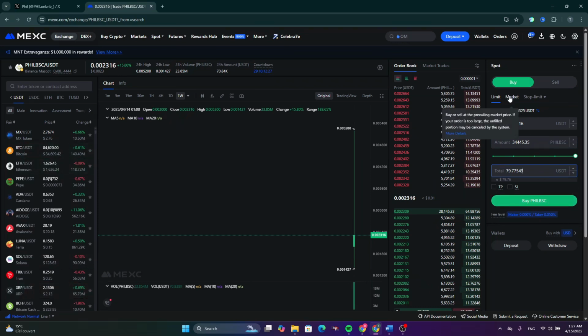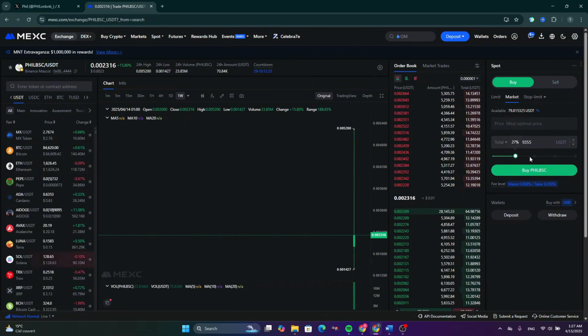Now if you select the market option, you can drag to set how much percentage you want to use of the USDT on your account in order to use it to buy this token. Now click on buy PHILBSC. Now this is how to buy PHILBSC token.